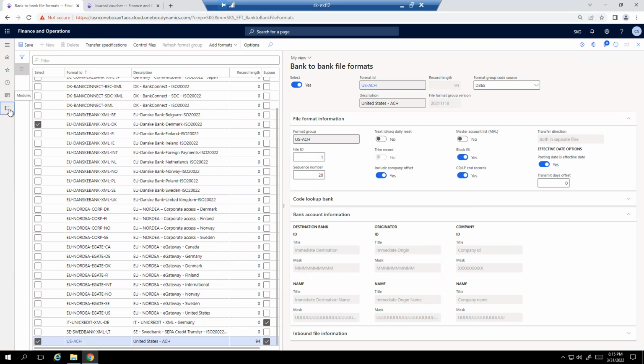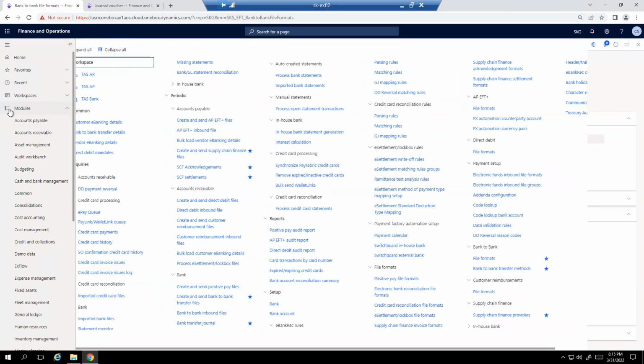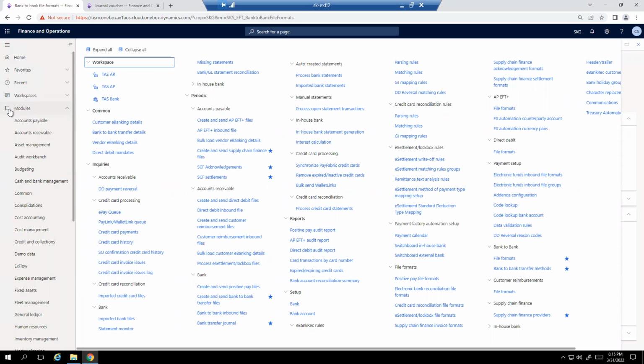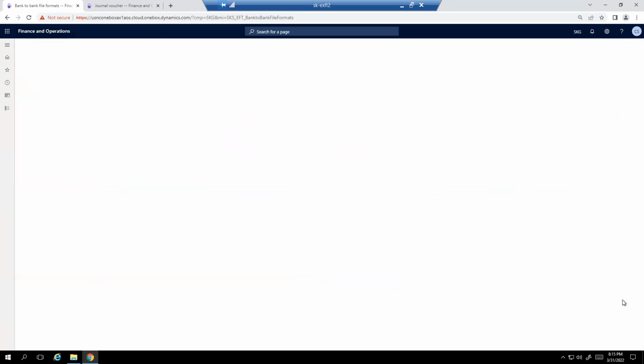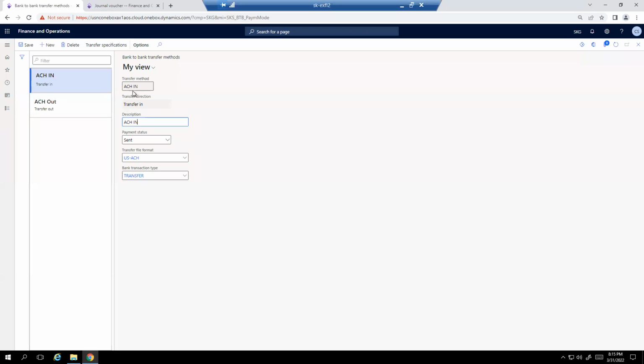The next thing I really need to set up is a transfer method. If you're familiar with the other AP or AR, it's a method of payment that is usually tied to one of our formats. In our case, it is a transfer method. So if I go over and find the transfer methods, bank-to-bank transfer methods, I'm going to need to pick a direction here. Since most formats don't support this, and we're going to tie a format to this, we need you to have a transfer method that is either pushing money out or pulling money in.